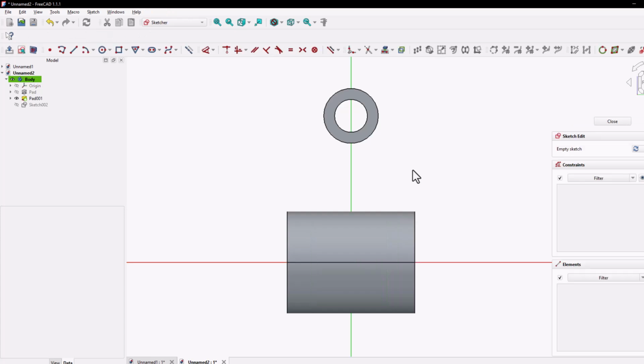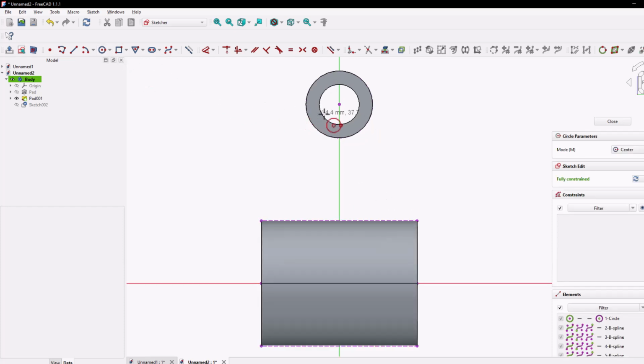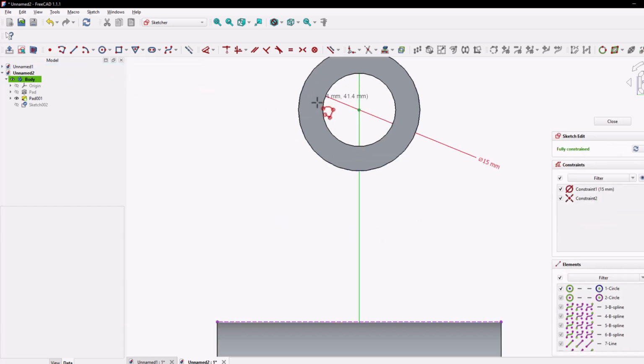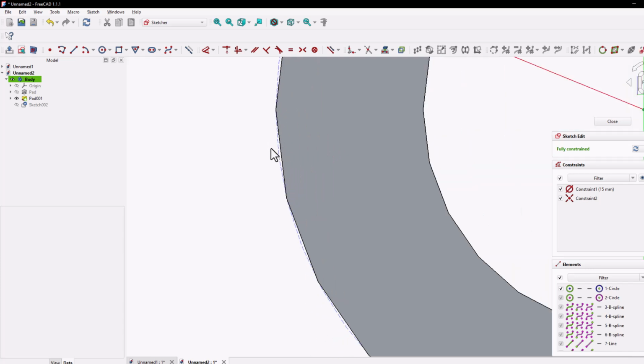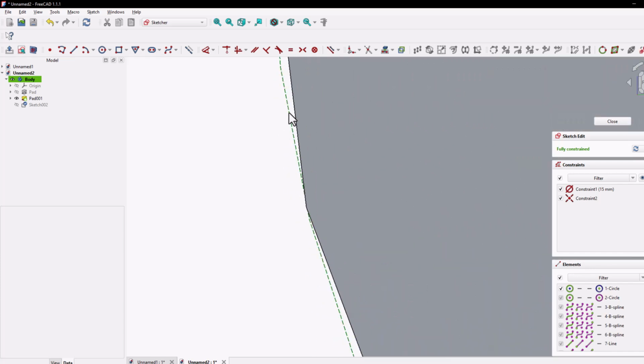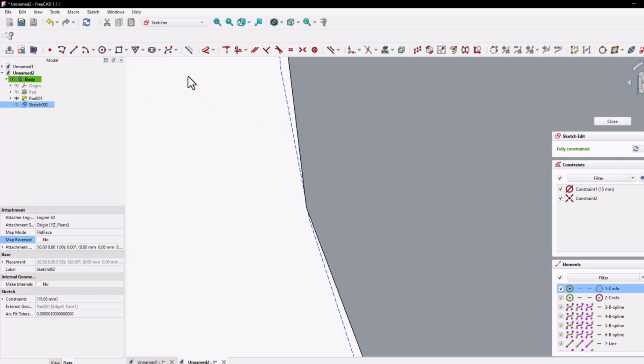Next we need to draw some geometry and for that we will need construction geometry. Turn on the construction geometry button, then select the projection tool. Click on the cylinder to project it and we will also take the projection of this cylinder. Now select the circle tool and draw a circle from the center with a dimension of 15 mm. After that select the polyline command, but first we need to convert this circle from construction geometry to solid geometry. So click on this button to convert it.